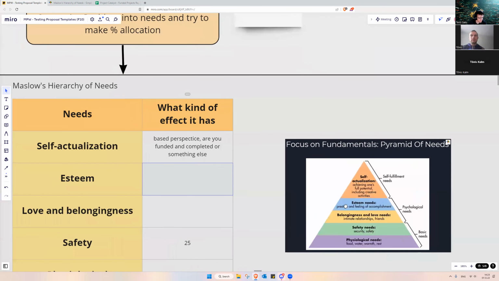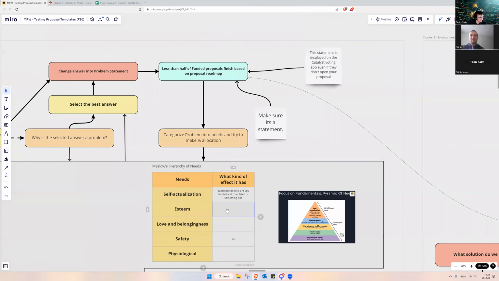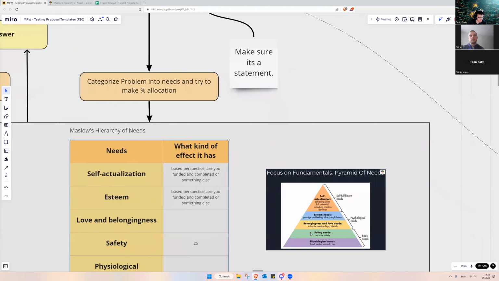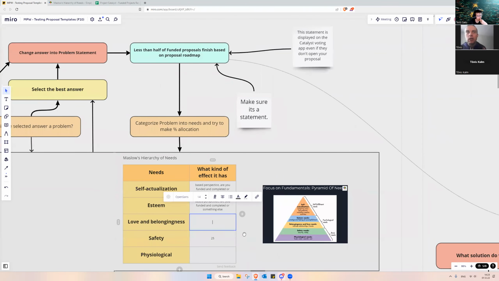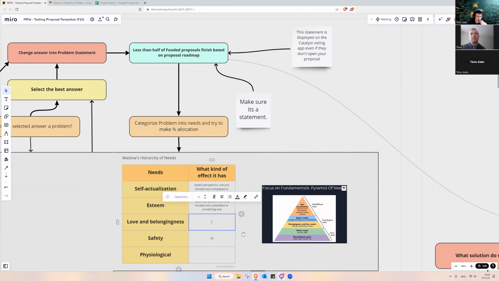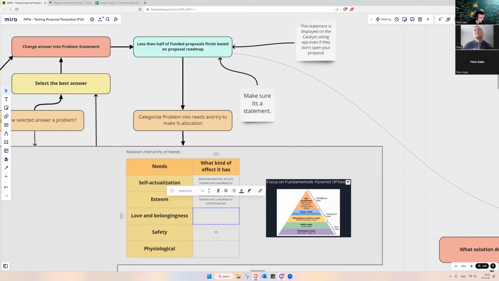Esteem, prestige and feeling of accomplishment. Again, it's basically the same. Love and belongingness. Yeah, I would say that. Maybe it has a pretty big effect, because if half of the proposals don't get funded, then we don't complete, then it's easy to fail and you don't feel so loved. You feel left behind.